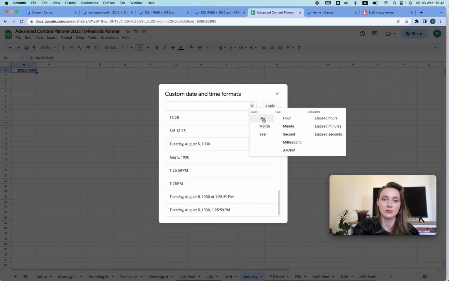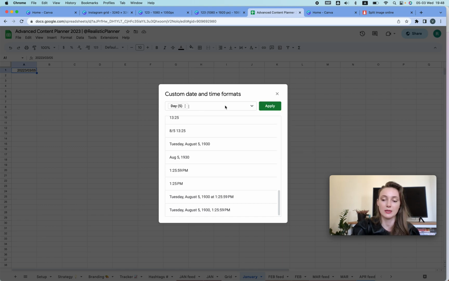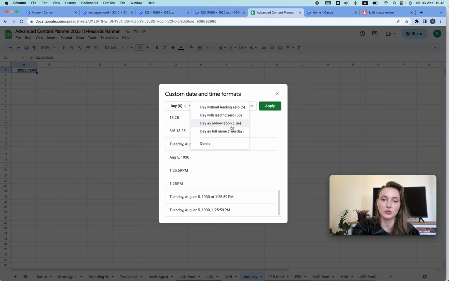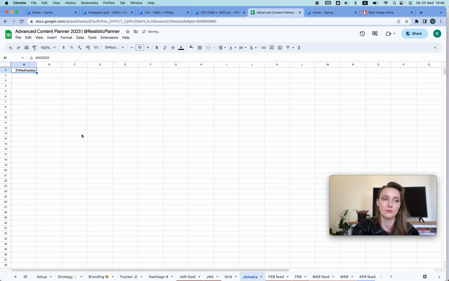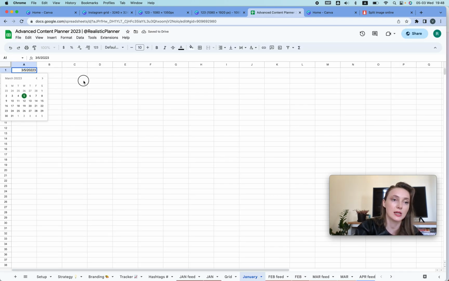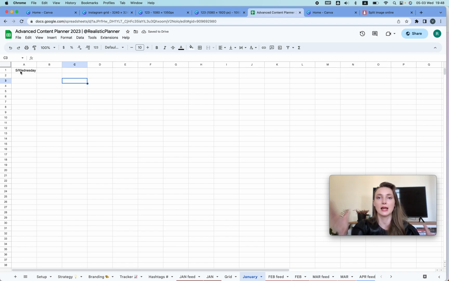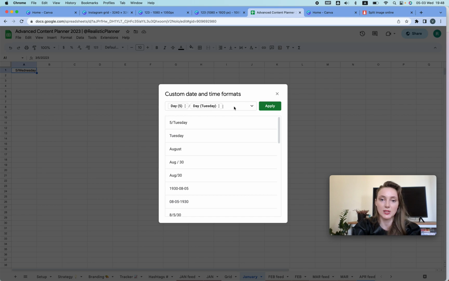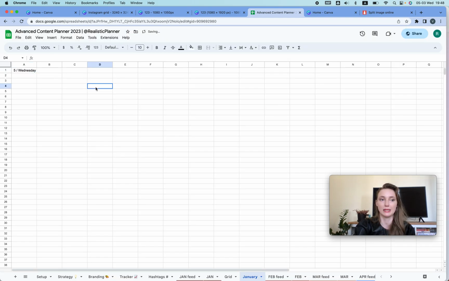So I'll just add day, for example. And then let's say I want to know whether it's Monday, Tuesday, or whatever. So I'm just gonna add day again, but this time I'm gonna choose the date. So here it is. This is how it looks. Depending on the styling and spacing, you can change it. So again, you can go to number, custom date and time, and just add that space if it bothers you like it bothers me. So here it is, and now I have my date.